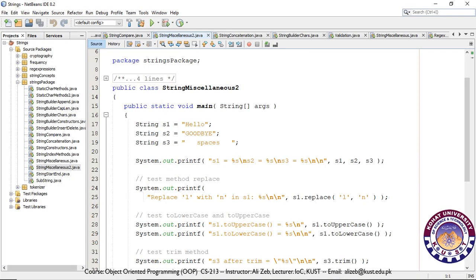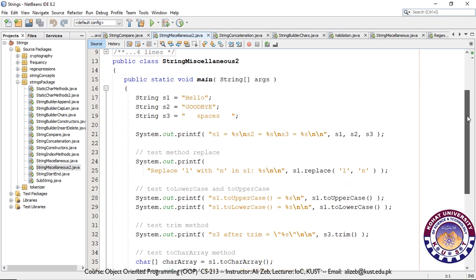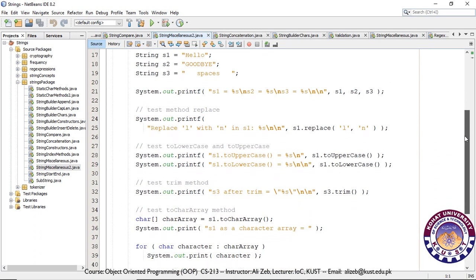Let's look at some example uses of these methods. Let's say we are given three strings. S1 is equal to "hello", S2 is equal to "GOODBYE" in capital letters, S3 is equal to a string with spaces at the start and the end of the string. Initially we print the three strings.